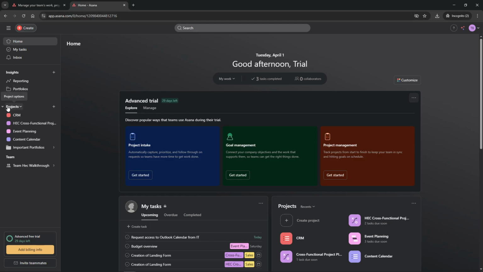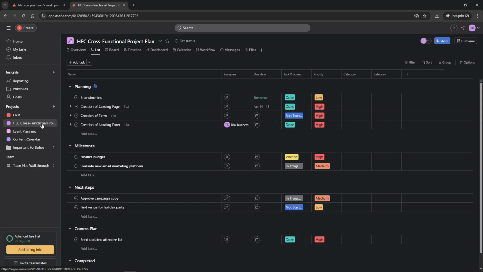Next, locate and open the project where the section you wish to duplicate is located. Projects in Asana are collective spaces where you and your team can track tasks and progress, so be sure you're in the right one. With your project open, the next step is to find the specific section you're looking to duplicate. This involves hovering your cursor over the section title of interest. It's important to right-click over the correct section to ensure no unwanted changes occur in other areas.